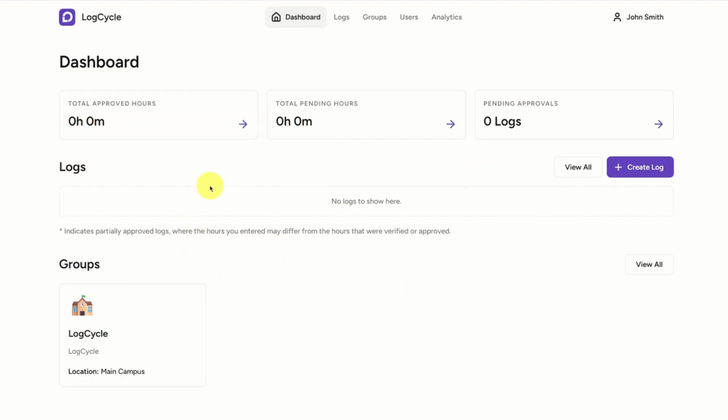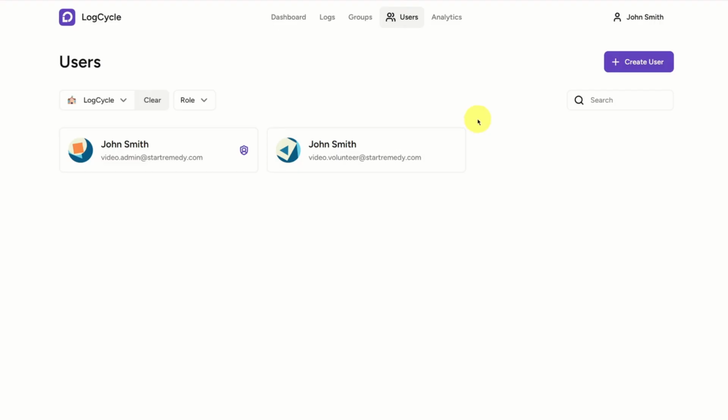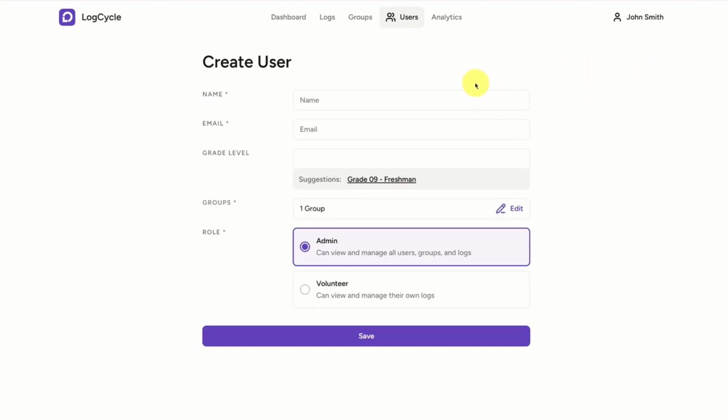By this point, you or your organization will have worked with us to upload users, both admins and volunteers/students. But if you need to add more manually, click here on the Users tab. From here, click Create User. You can enter their name, their email, and grade level.